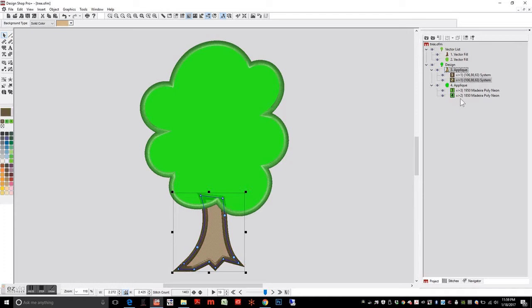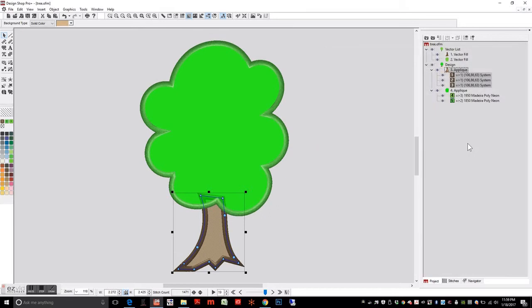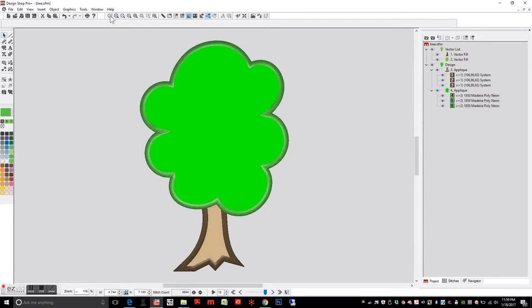Now if you notice, my applique only has two color changes, so I can fix that by going into the properties and enabling the color change. And this will let me have a dye line as well as a zigzag and then my satin. So now I've got it.